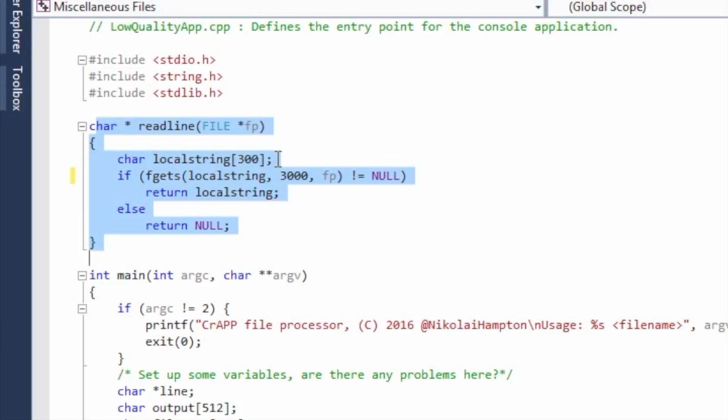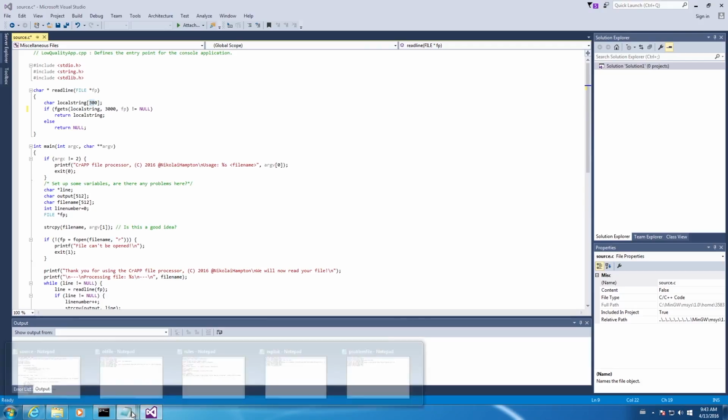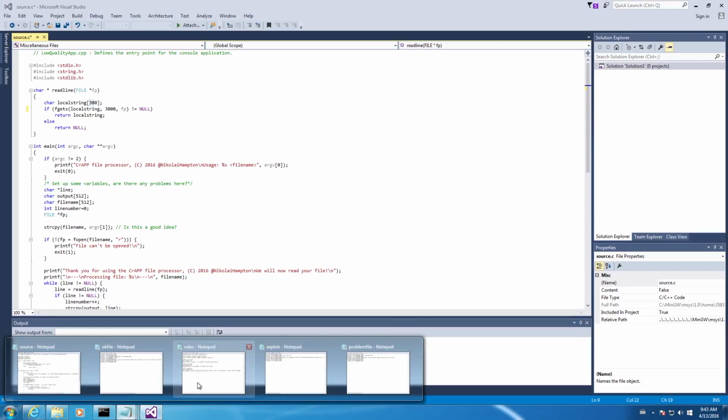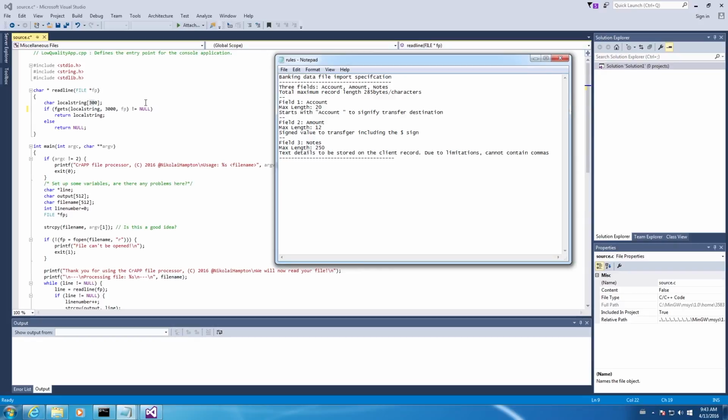Don't worry too much about what this means, but it reads into this place called local string, and we've said 300 bytes. That makes sense because we've told the programmer that the rules say we should never have a field longer than 285 bytes. So they've left a bit of buffer there. I don't know why, but that's what they've done.